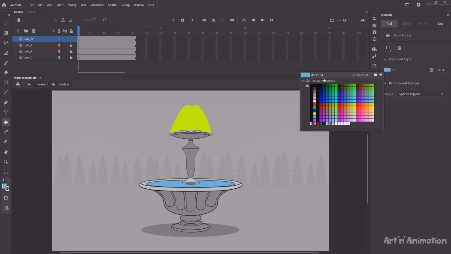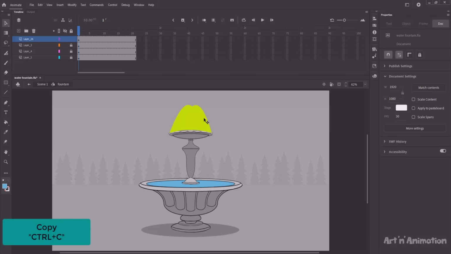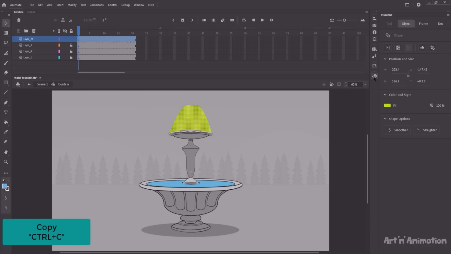So we select this and go back to the color palette. We can now see the shade of the blue that we had selected at the top left of the color palette window. We select the code which is right next to the shade of blue and copy it by Ctrl C. Next we select our shape which is over the top basin of the fountain.